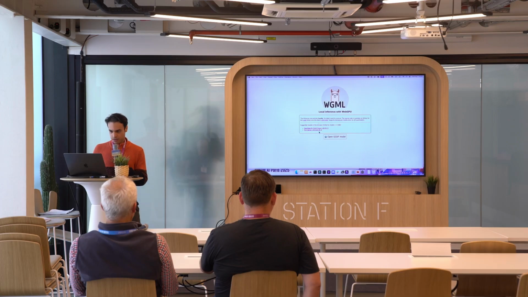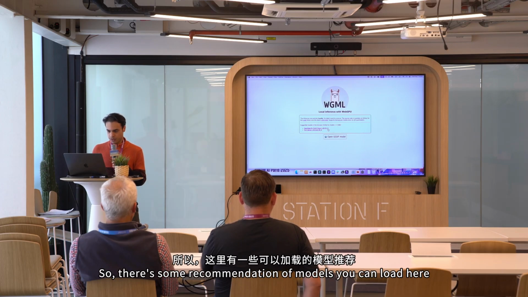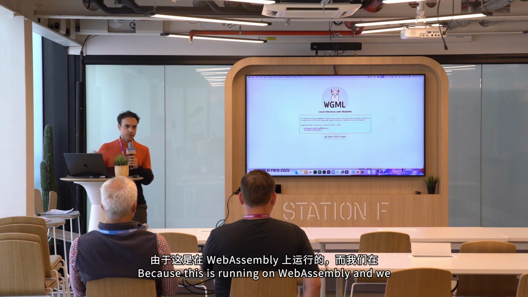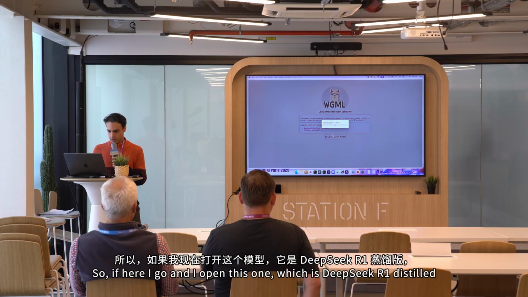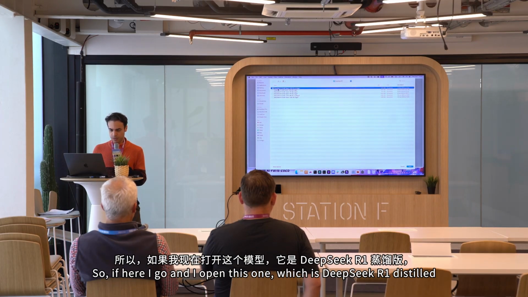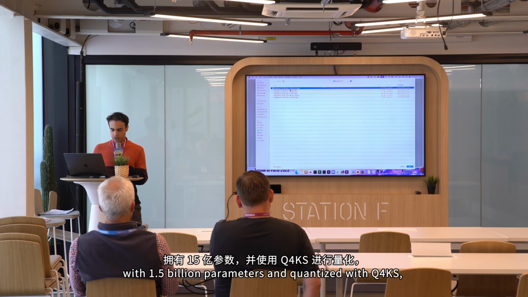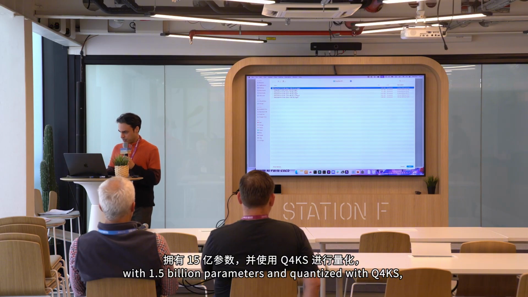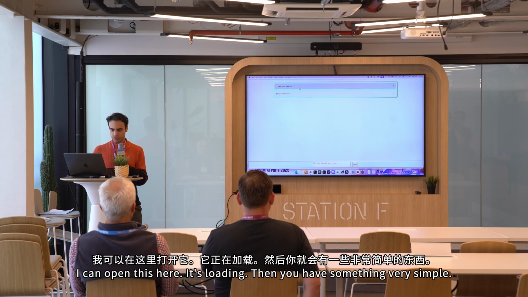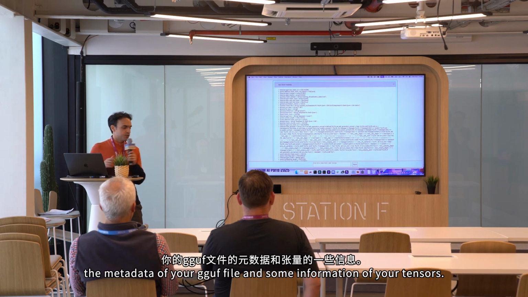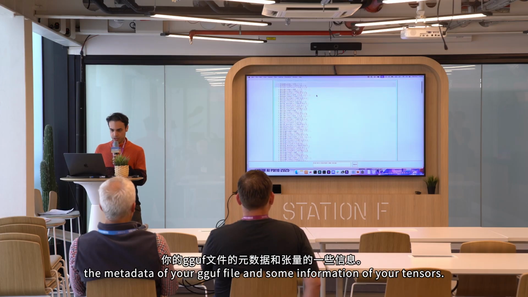There's some recommendation of models you can load here, because this is running on WebAssembly and we have memory limitations on WebAssembly. It's limited to some smaller models. So here I open this one, which is DeepSeek R1 distilled with 1.5 billion parameters and quantized with Q4KS. It's loading. Okay, and then you have something very simple with the metadata of your GGUF file and some information of your tensors.